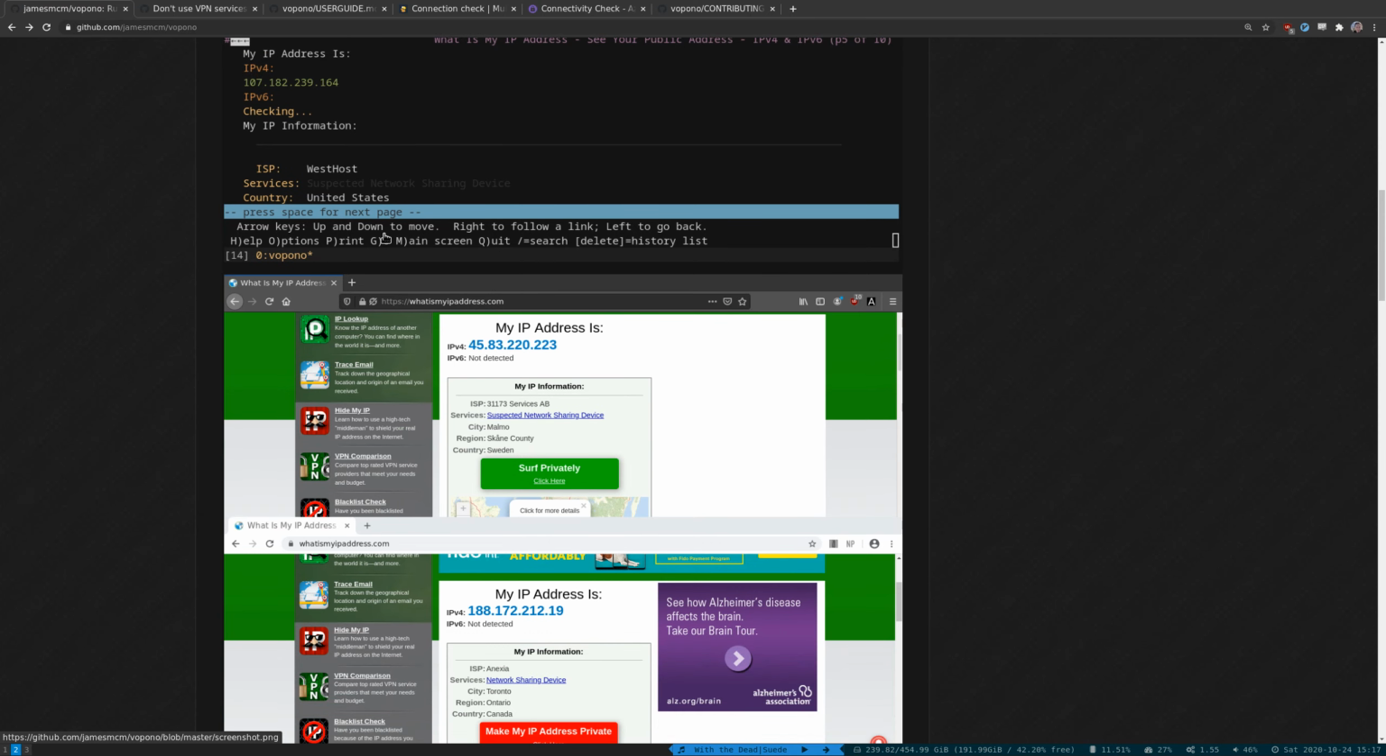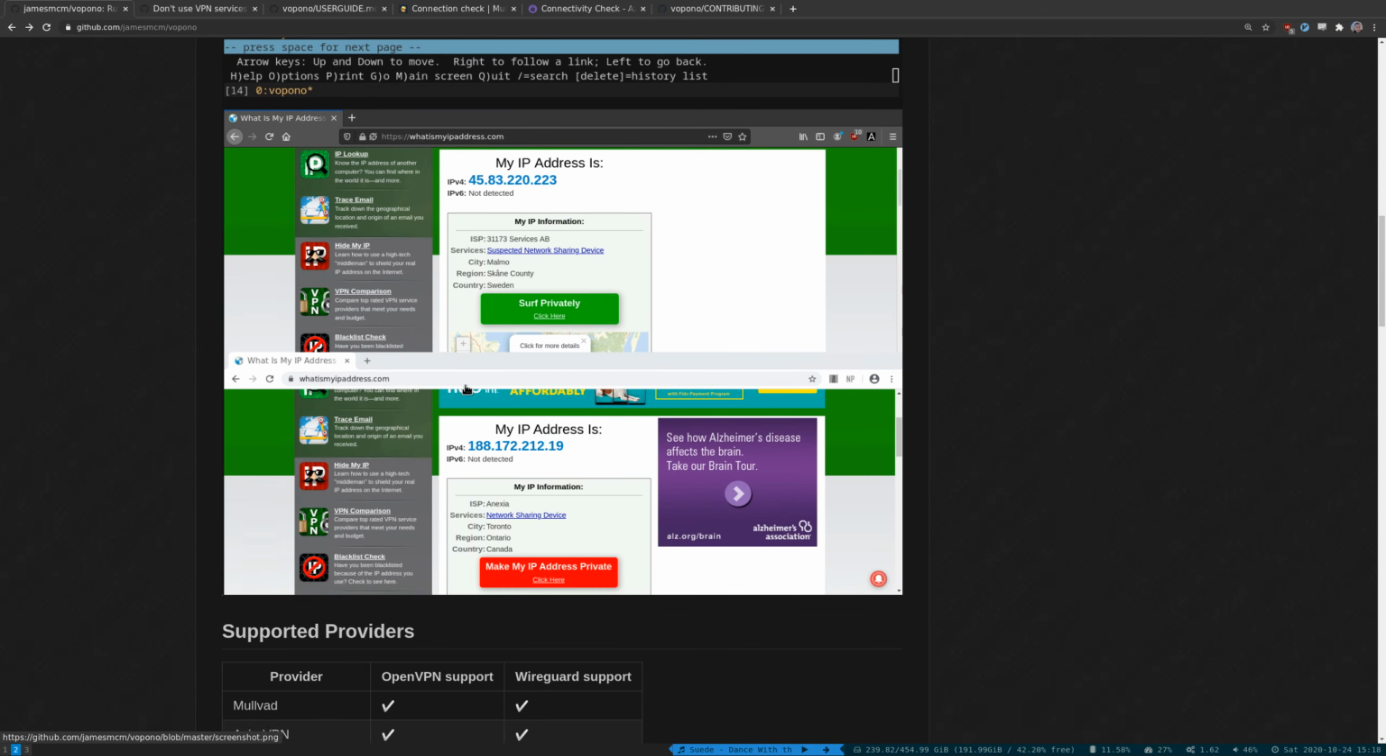I'll go through another example in a moment, but here's a screenshot showing how you can use multiple VPN connections at the same time. Here we have 3 browsers running at the same time, and you can see we're connecting via a different VPN server for each of these browsers simultaneously.